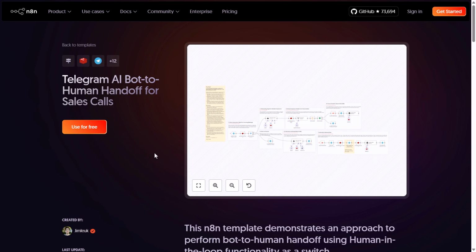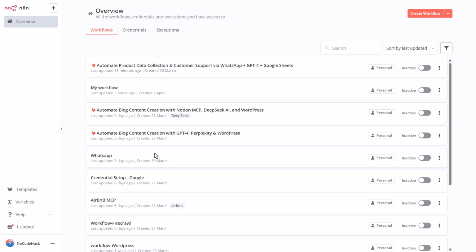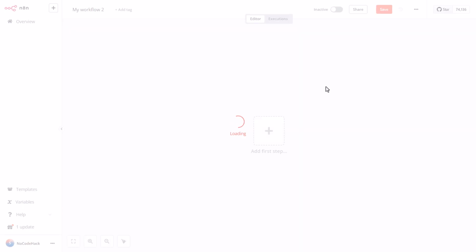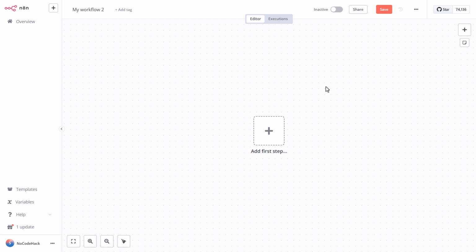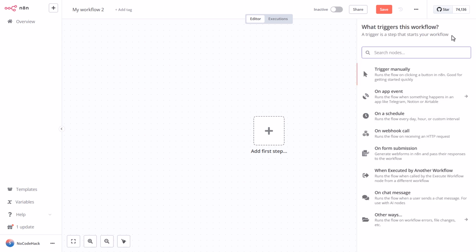Okay, let's now return to the main dashboard and create our own workflow from scratch. Click on the Create Workflow button at the top, and this opens up a blank canvas where you can start dragging and connecting nodes to define the steps of your automation. To begin building, click on the Node Panel button in the top right corner. This reveals all the available nodes categorized into triggers, apps, functions, AI, and more.